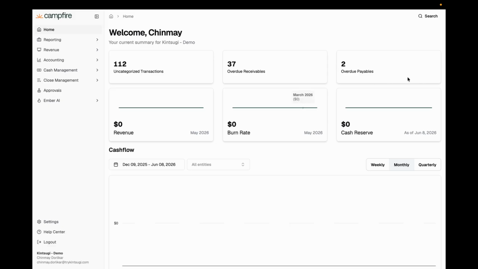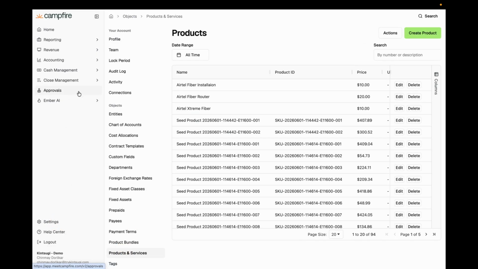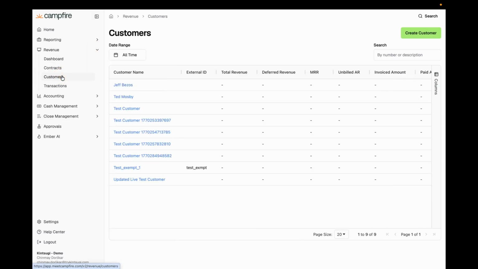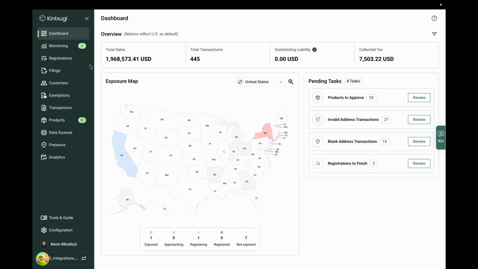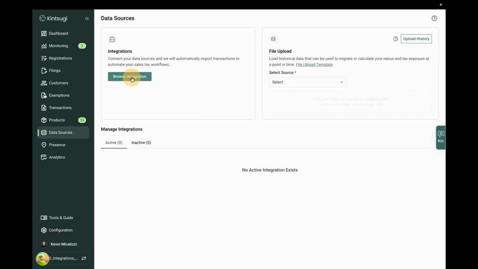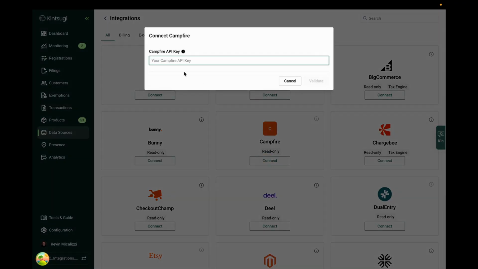So if we look here in our Campfire, we have our products, we have our customers, and then under accounting, you can see our invoices. We are going to come over here to Kintsugi and we are going to look under data sources, browse integrations, and Campfire. Now you'll see you need a Campfire API key to be able to establish a connection.